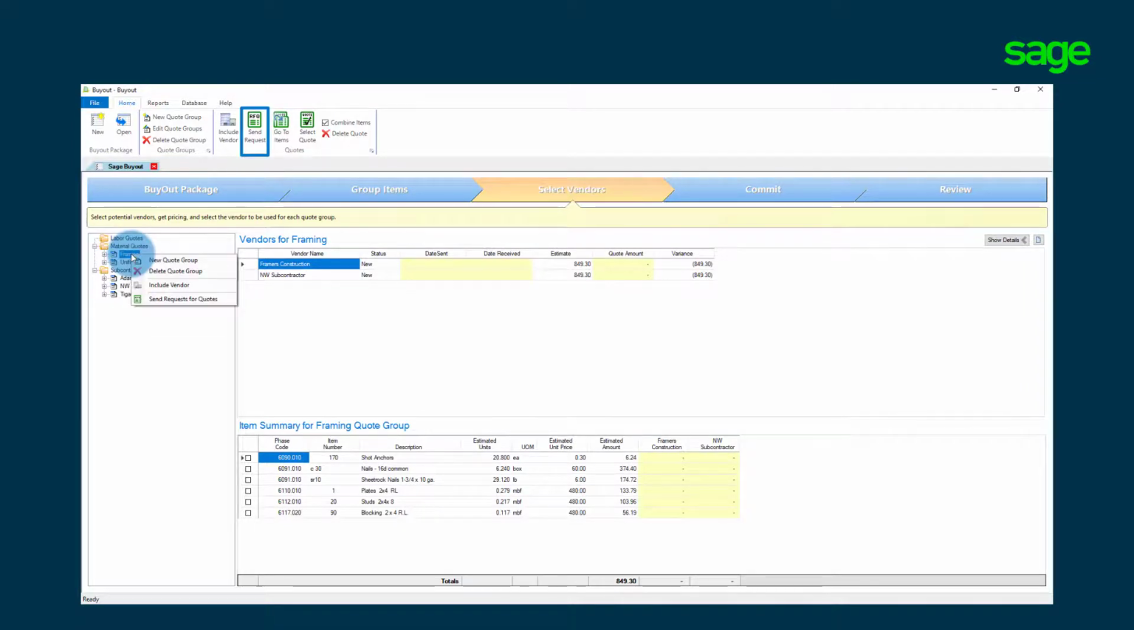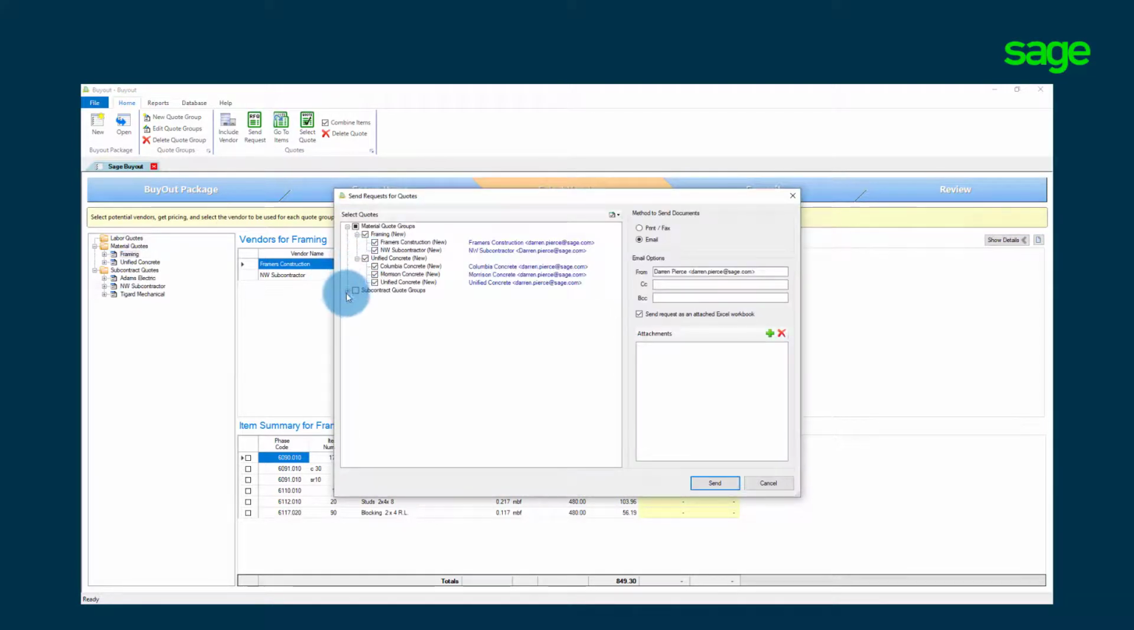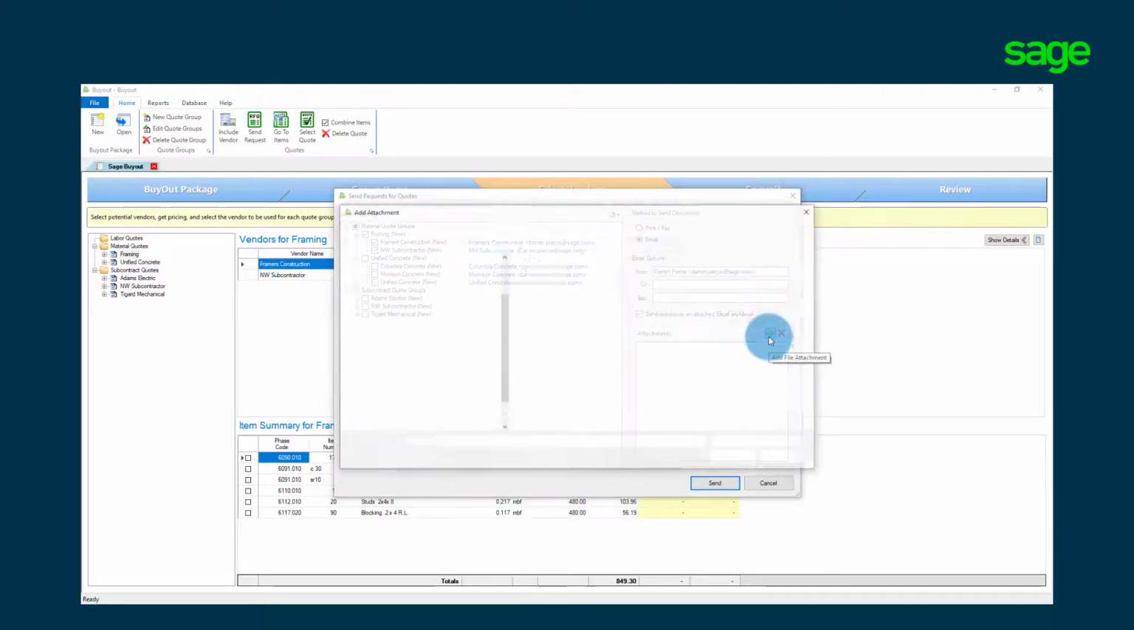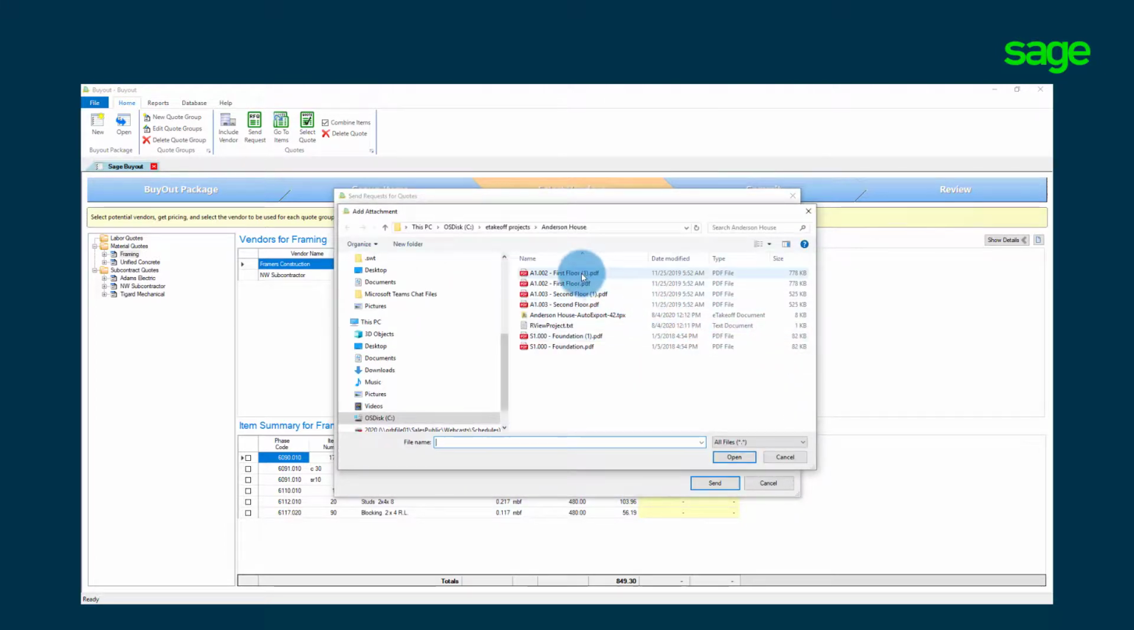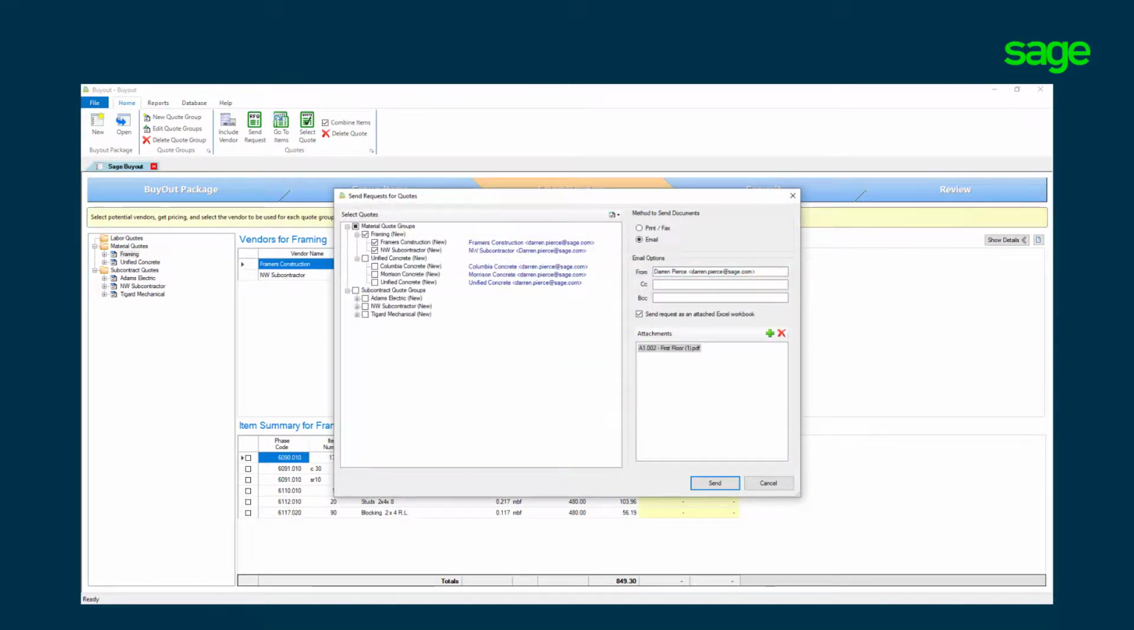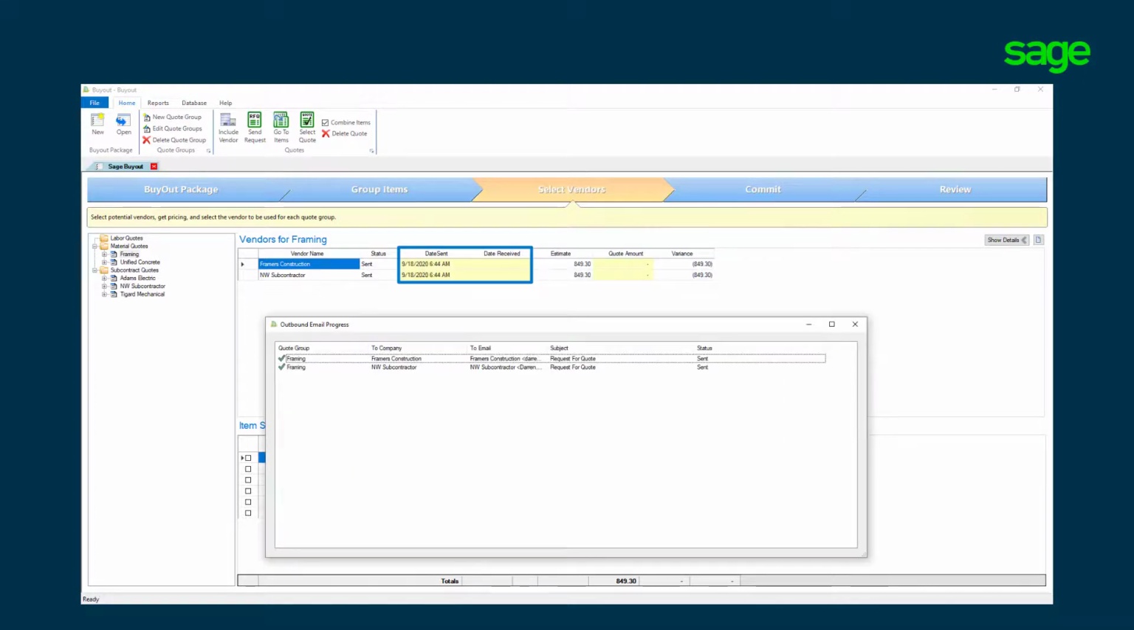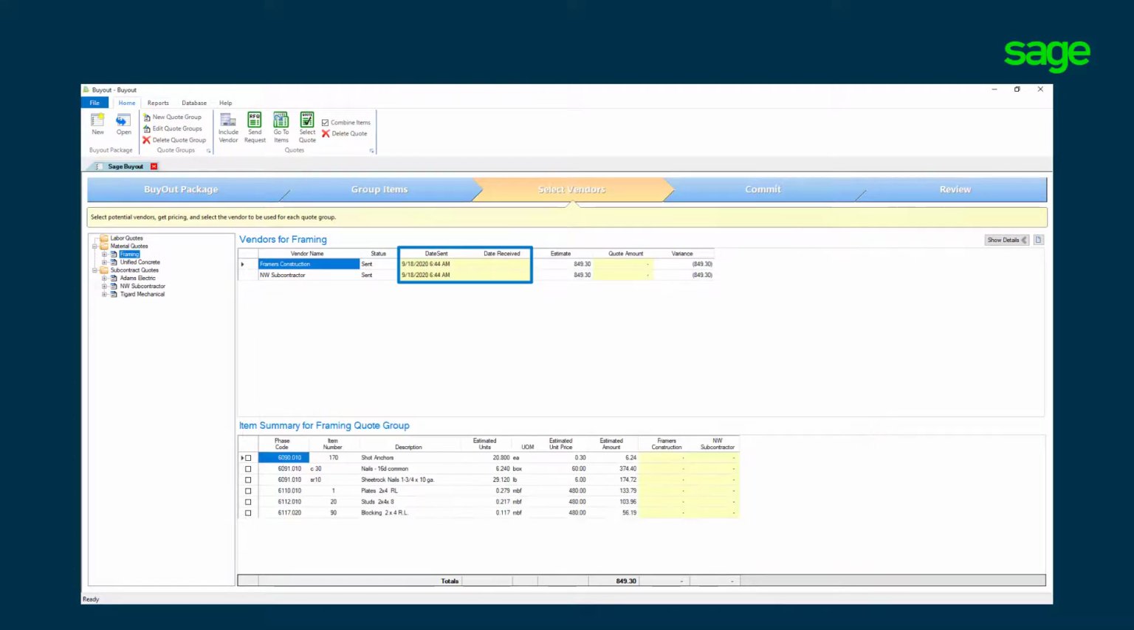With another right click or click on the toolbar, we can send requests for quotes via fax or email. Check the boxes for the ones needing to be sent. This offers flexibility to stage the request for quote process. An Excel spreadsheet with the list of items the subcontractor can complete and send back. Plus, add any attachments to be sent with the RFQ. For example, plan pages. The system automatically notes the date and time sent and tracks when received.